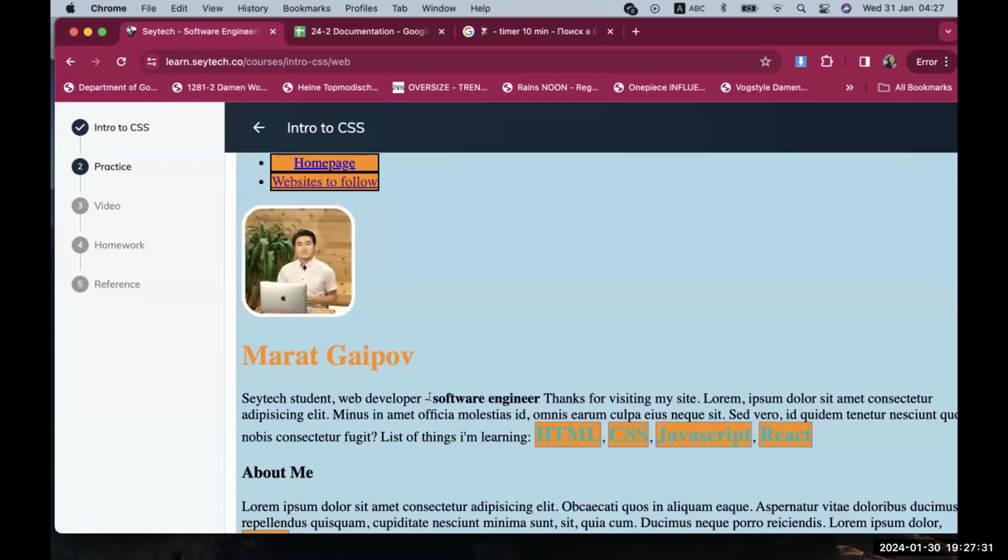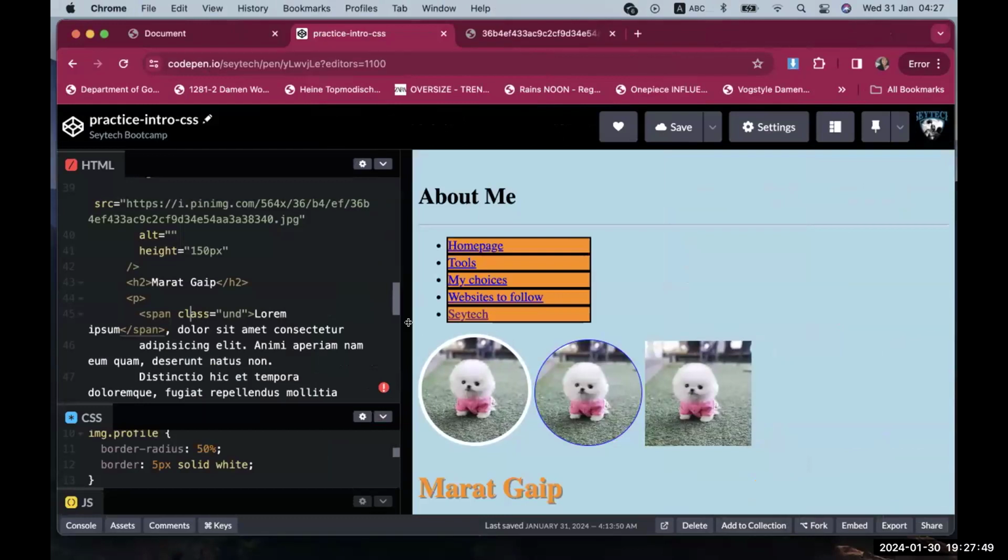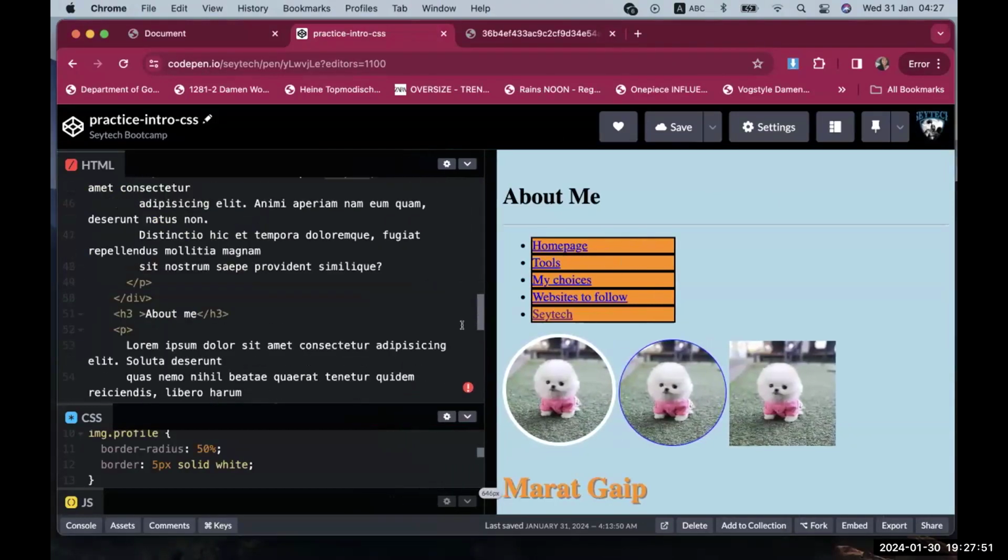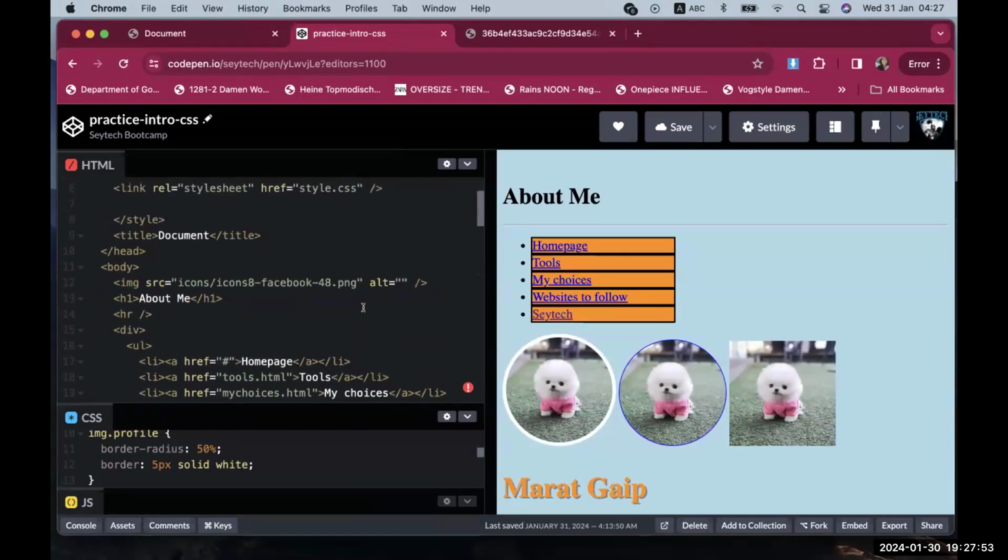So we need to target a specific part of the text, right? For example, this part should be bold, this part, and these four parts, and they're supposed to have a background color and a specific font color. So what we can do is wrap these pieces of text into a span.